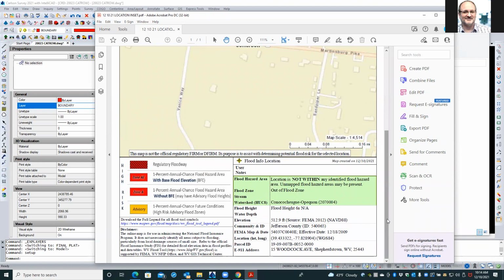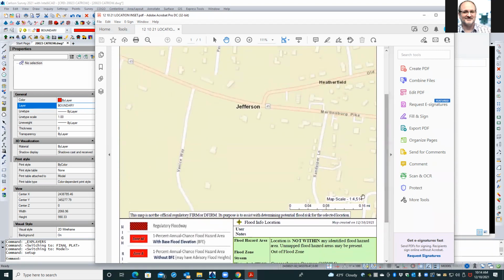We do have that scale. Now we could go back to, let's see, that's 1 to 4,514. Typically a USGS quad scale is of course 1 to 24,000. If we set that to be 1 to 4,800, then that would be a 1 inch equals 400 feet scale. So you're close to that right now. 1 inch equals 400 feet.